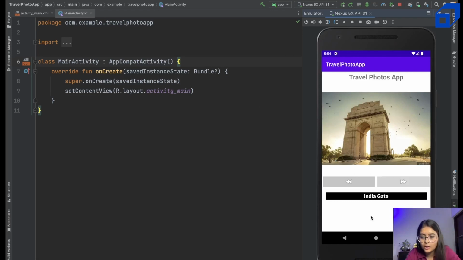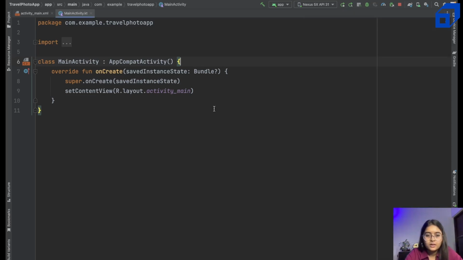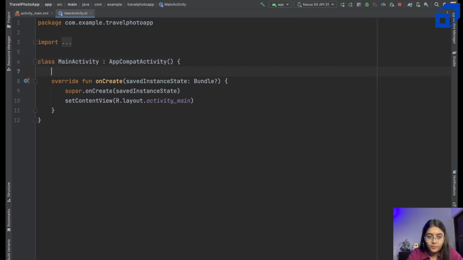And now we have to write the logic. If we click on next, then the next image should be visible. If we click on previous, then the last travel image should be visible, right? Okay, so let's get into the logic part now.